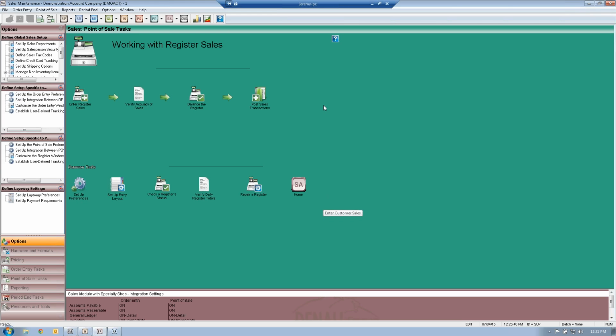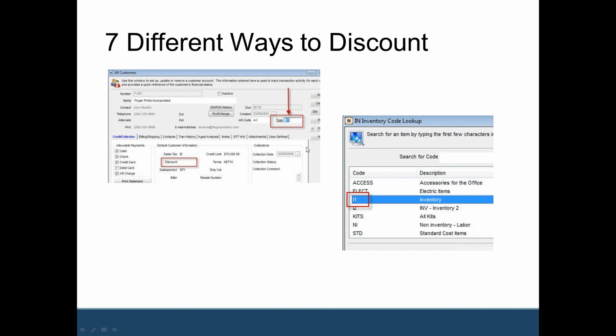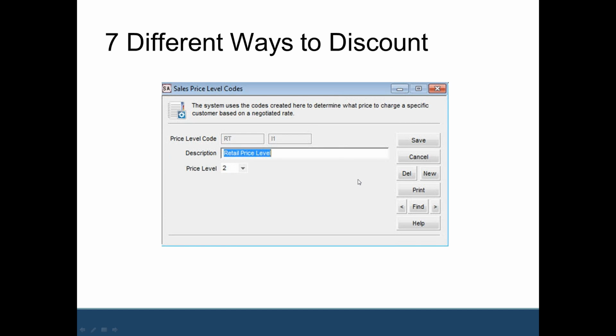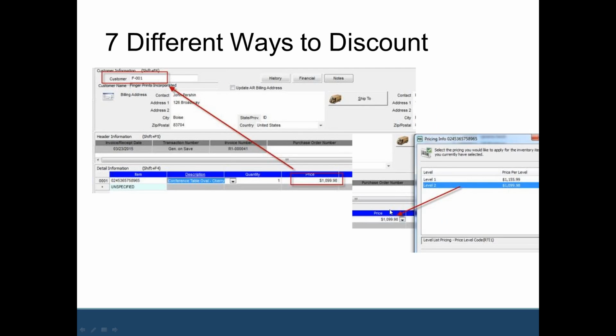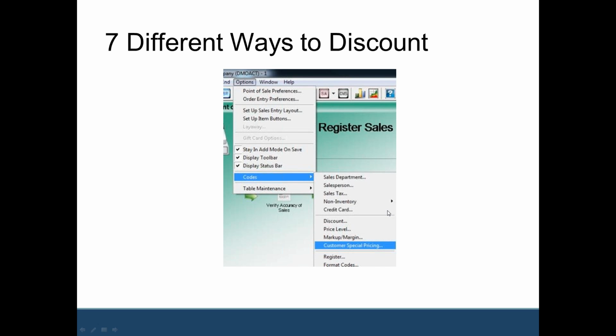The sixth way that we talk about discounts, let's switch back over to our presentation here. And this is what we just talked about, customer and inventory code. There's our price level code, and then it calculates the price for you.